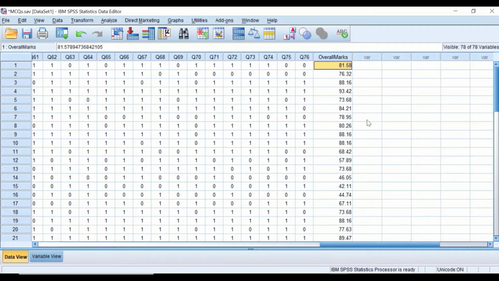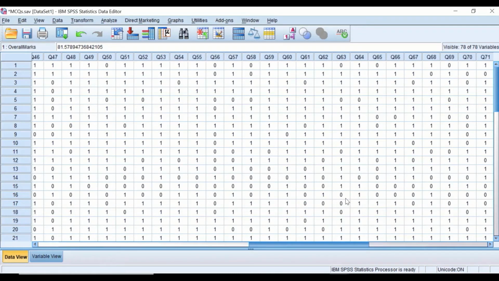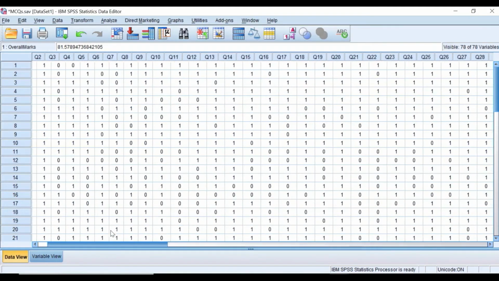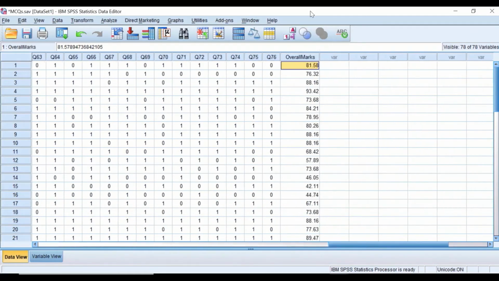And we need to do this for all the 76 questions together simultaneously. So each one by one, comparing each question with the total mark. So we have here 2 variables. The first variable is the item or the questions, which is categorical because it only has a score of 0 or 1, category 0 and 1, right or wrong, 0 wrong, 1 is right, and the continuous variable, which is the percentage. So here we can use the point biserial correlation coefficient.